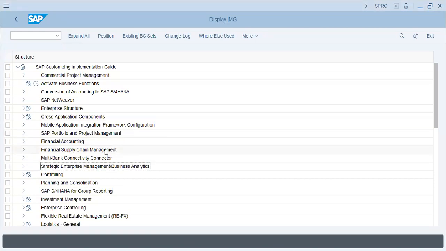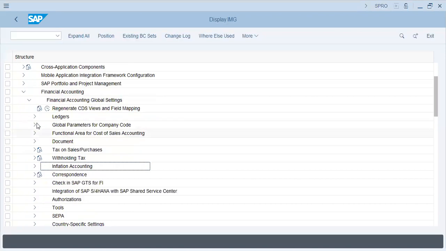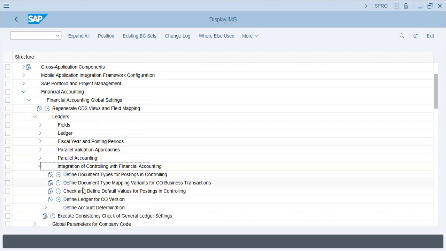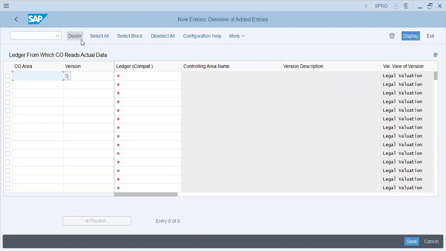Okay, so where were we? Okay, yes. Financial accounting, global setting, ledger, integration controlling, define ledger for CO version, new entries, HR 57, 0, ledger 0L, save.